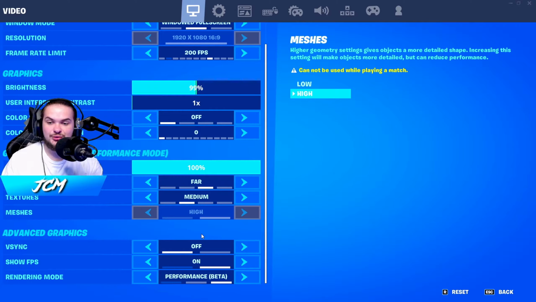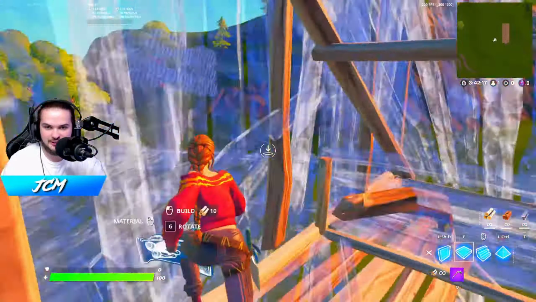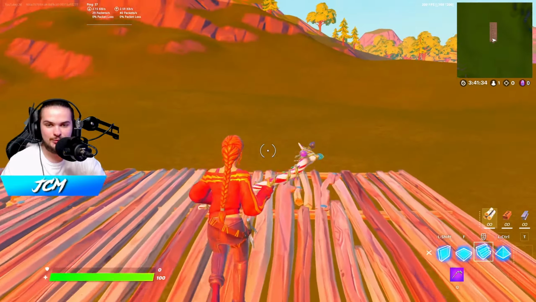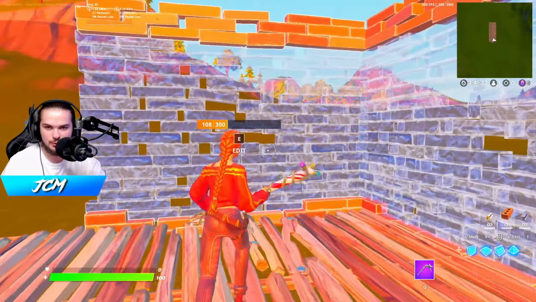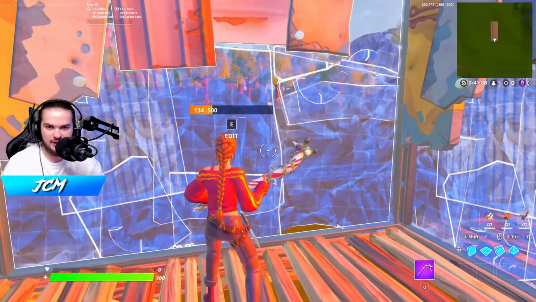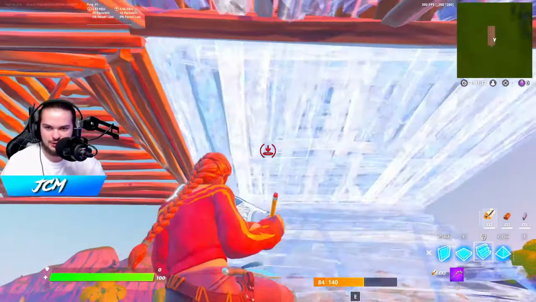The reason I like to use the high meshes on performance mode is so that we can get these crispy builds just like this. I think they look really nice. Another benefit of using high meshes on performance mode is being able to see through builds better. As you can see, these builds are clear, as well as steel is very clear. Once it's fully built, it'll be a lot harder to see through. So you do get a bit of an advantage using this mode, guys.